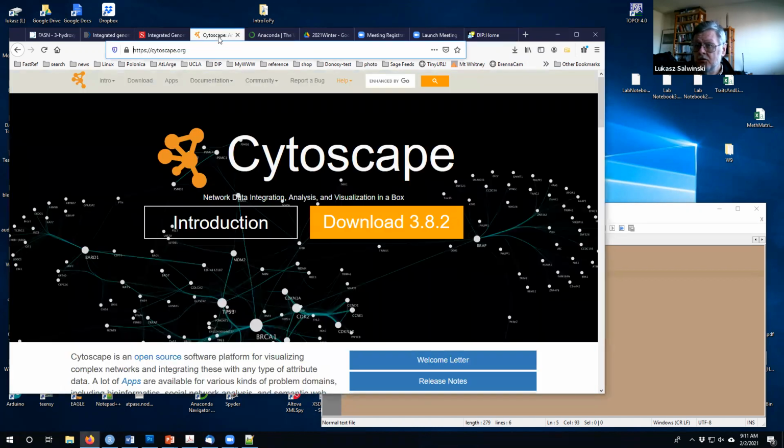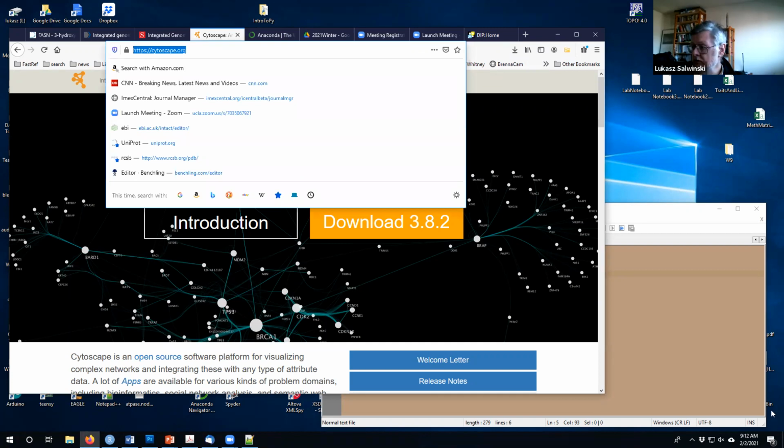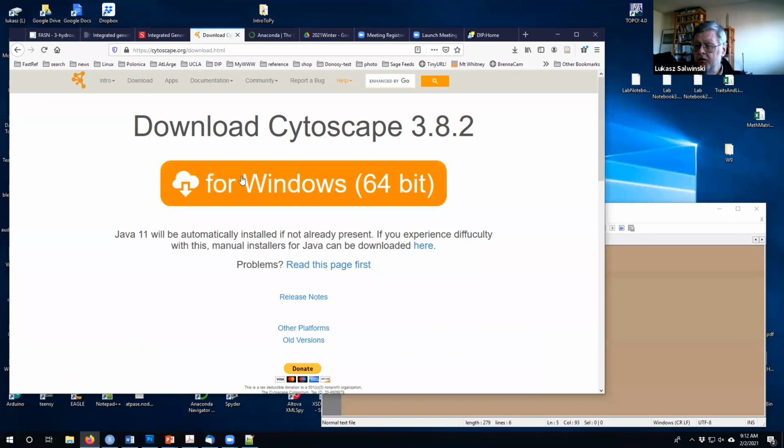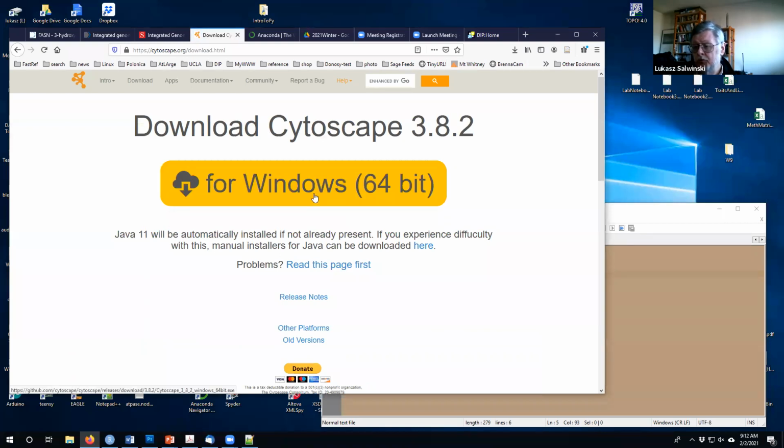First, you do need to have Cytoscape installed. Here's the link. I'm gonna paste it into chat once more. Okay, and you've got to go to download if you didn't do it before, and then depending on what operating system you're gonna run, you'll have to click, and this thing should in a pretty transparent way get itself installed. So this is one part that you need for today.